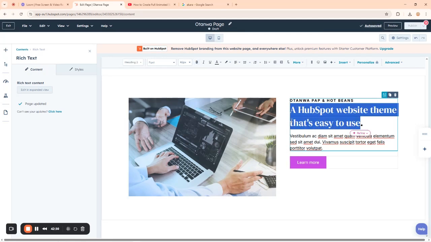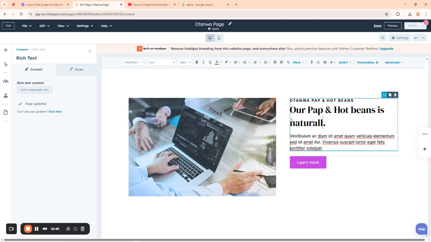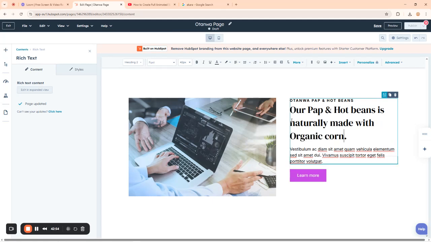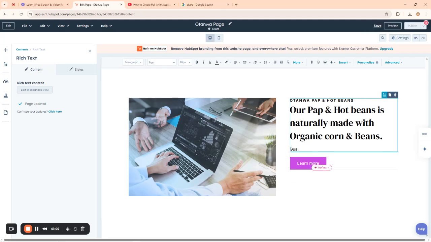Highlight everything again and do what now? Say our pap and hot beans is naturally made with organic corn, right? And beans. Then you can now come and put something here. Say, okay, guaranteed to nourish your body and soul.